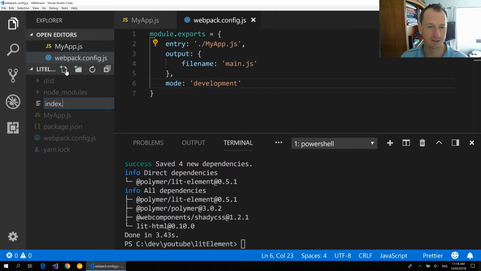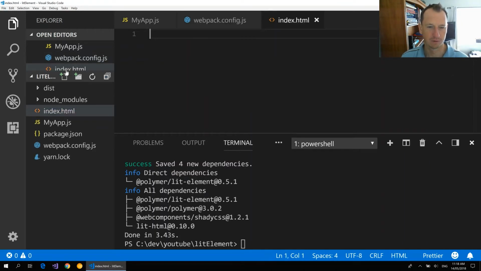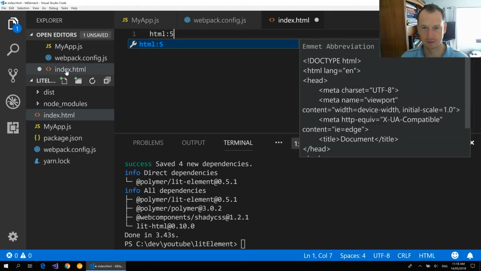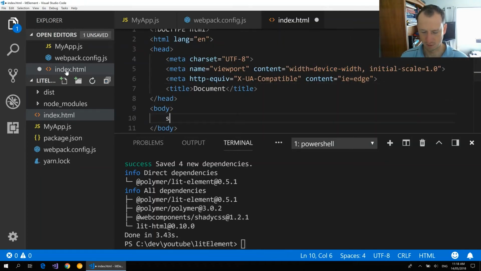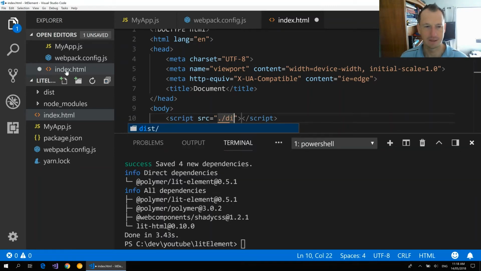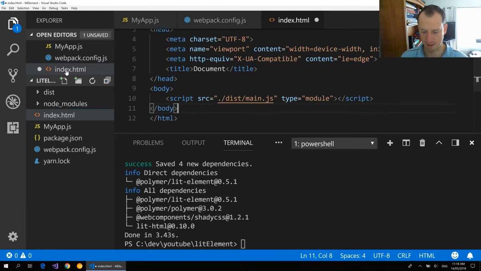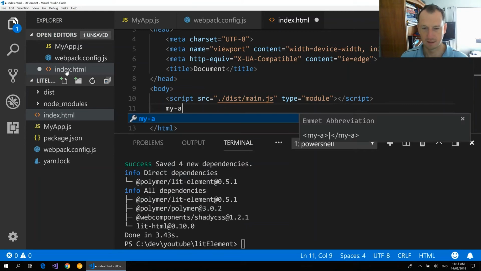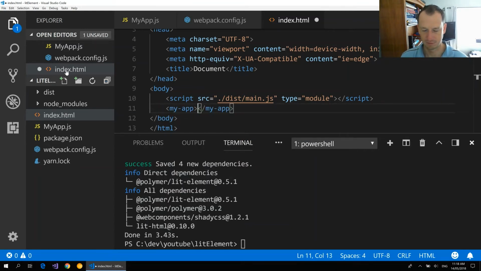Let's create then a simple file to display this. And so we need to pull in our component, and that is going to be in dist and main.js. We need to say it's type module, and then we can put our app on here, and try and build that again. Oops.